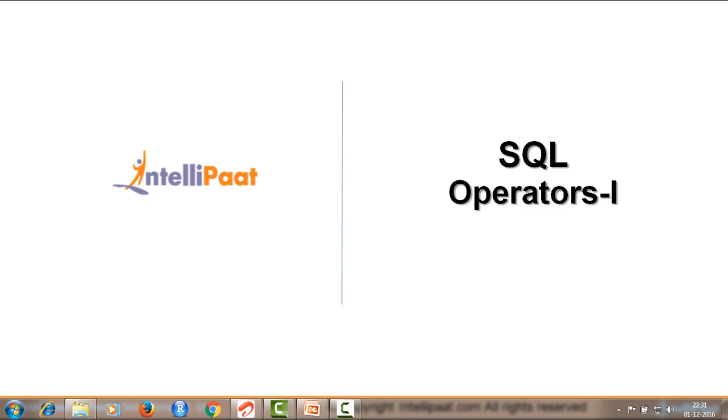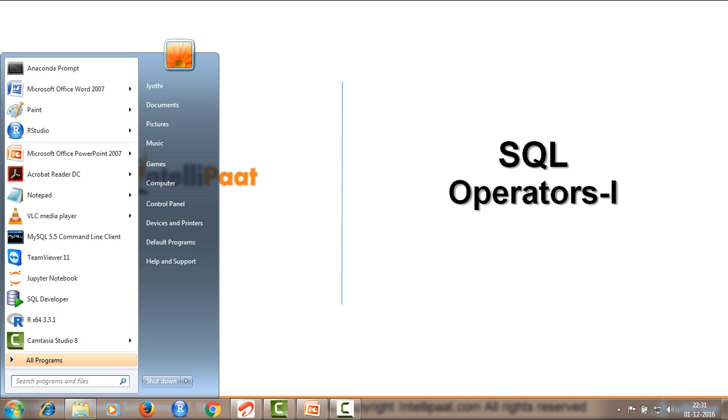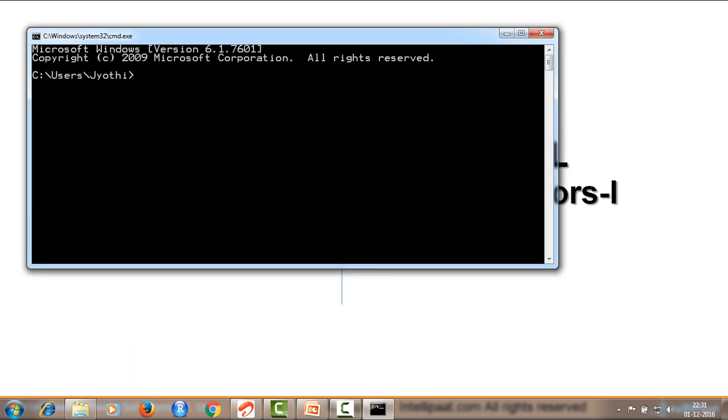I will explain SQL operators with hands-on. Before starting this session, let me show you the tables which are present in the Oracle database. For that I am starting with the command prompt.